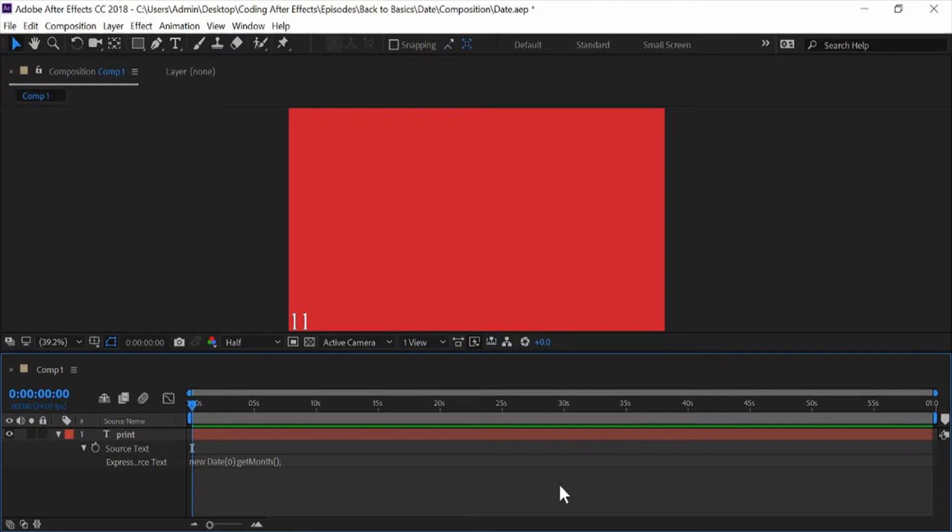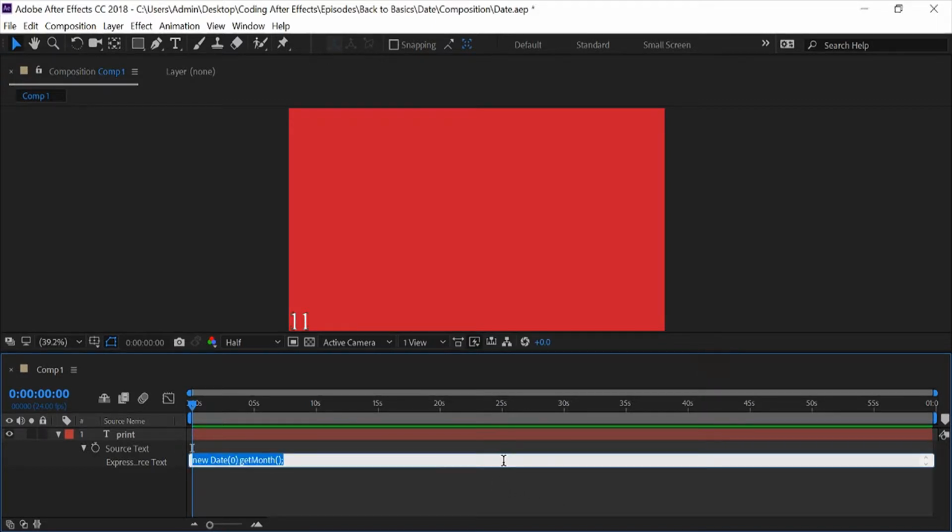Now that we're back in After Effects, let's see what the date object can do by itself. So let's get rid of this and type in Date with the argument of 0. And don't worry about 0 being the argument. The argument can be anything. It could be 0, it could be 100, it can be 5. It doesn't matter. It just needs some type of argument to go in there for it to work.